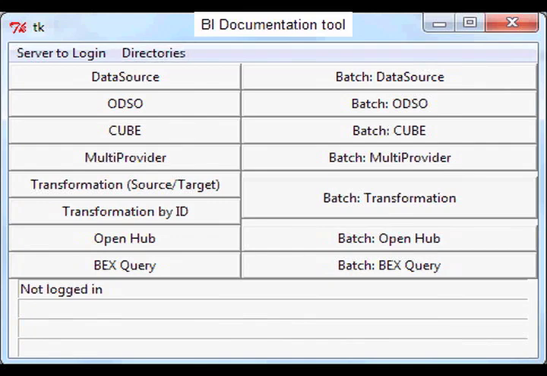This is the documentation tool. You can document different types of objects, data sources, DSOs, cubes, multi-providers, transformations, either by the source and target pair or by the transformation ID, OpenHub, BEx queries.